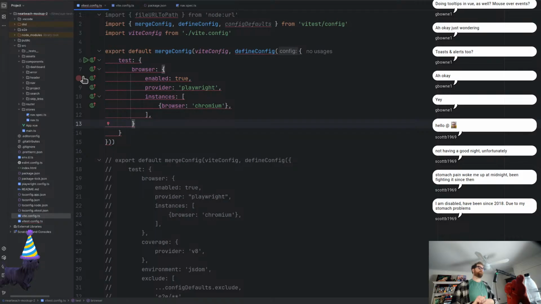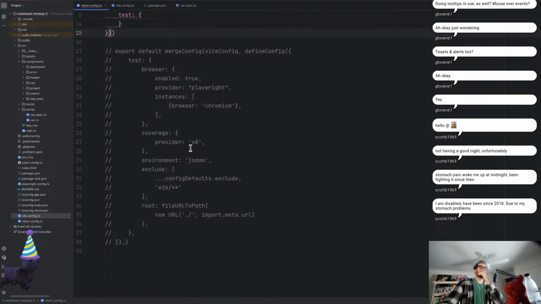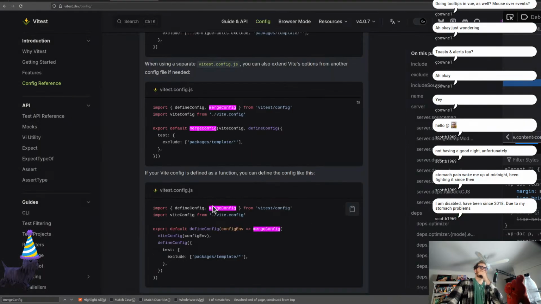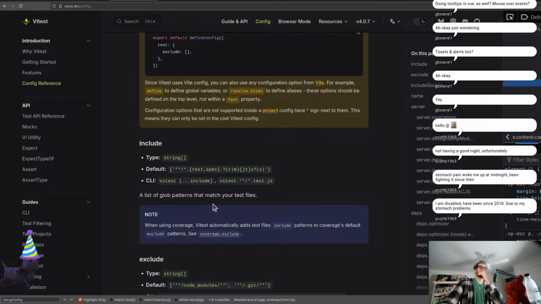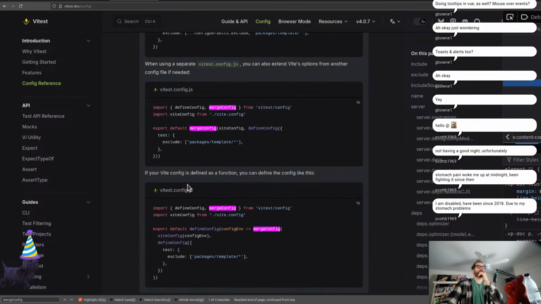Now it's having a problem with this, which just makes me think it's not going to be a problem. Oh, it's a type mismatch. All right, I'm gonna come back to this.